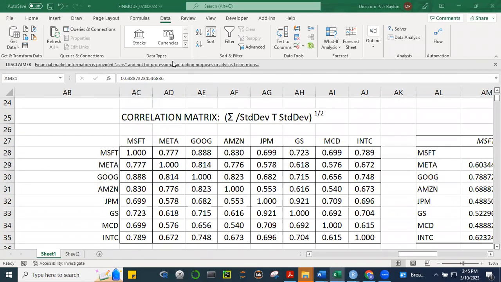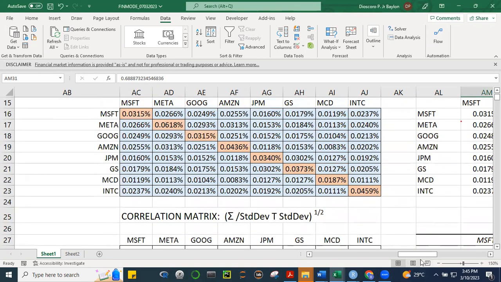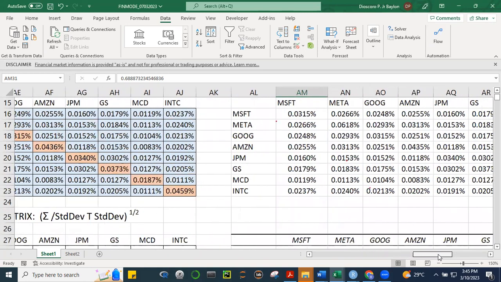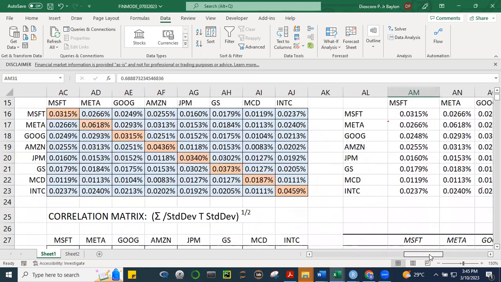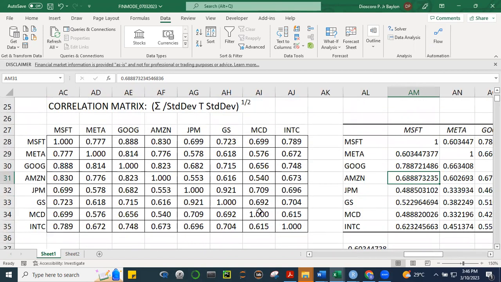Kanina pa ako nagsasalita. Sorry, Kim. Yeah. I was saying that something's wrong with our correlation matrix here. Yung covariance matrix natin tama. Tama siya. Yung correlation matrix, may mali ako dito. But the formula is correct, no?